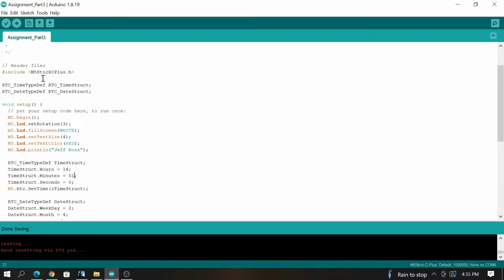We include the M5 Stick Plus header file. These right here, these RTC time type defines and the date type defines, are basically placeholders that are going to store data when it's there and update it.